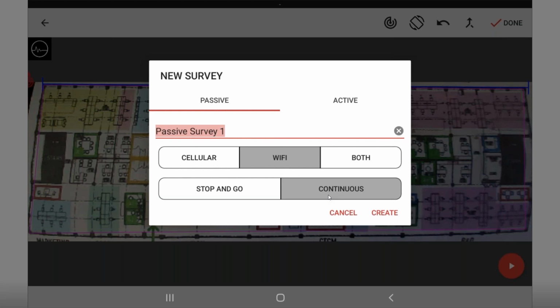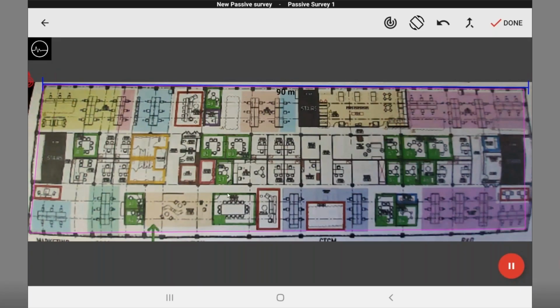Ideally, you don't go too fast, and then you try to click often, because if you walk a long distance and then the next click, the points are spread, and the accuracy or the precision of the location is not good. So ideally every 3-5 steps you click, but that depends how fast you want to go. You could give it a name. In this case, we want to do, let's say, Wi-Fi and cellular both, and we create. So when we create, we could start walking.